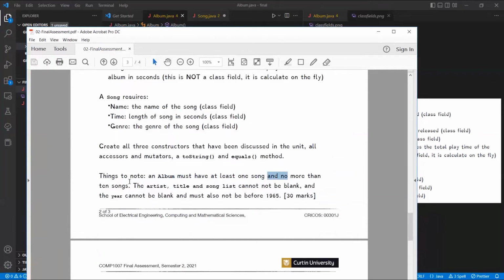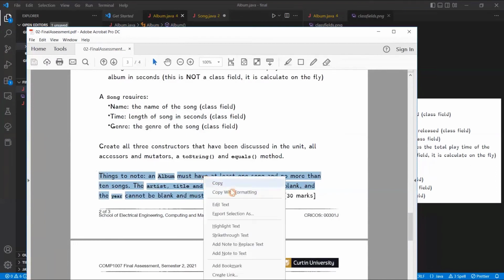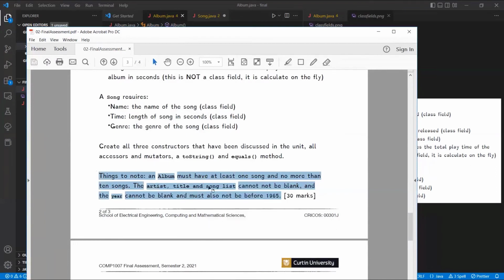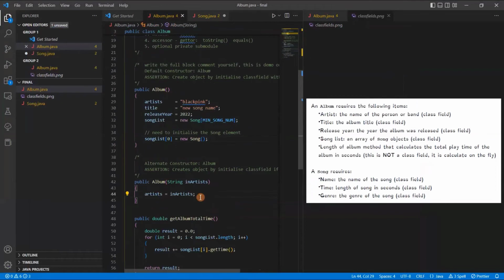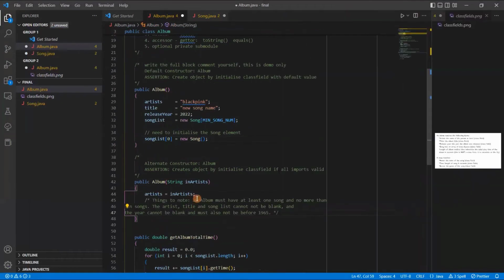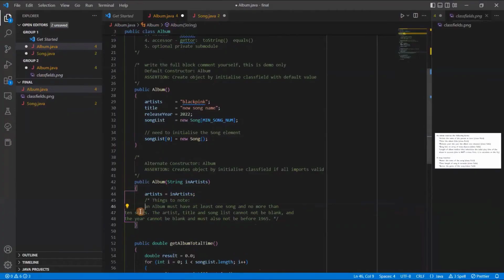So this is our hints for our alternate constructor. So let's copy it and then paste it in our album. Okay, so this is our hints. An album must have at least one song and no more than 10 songs.